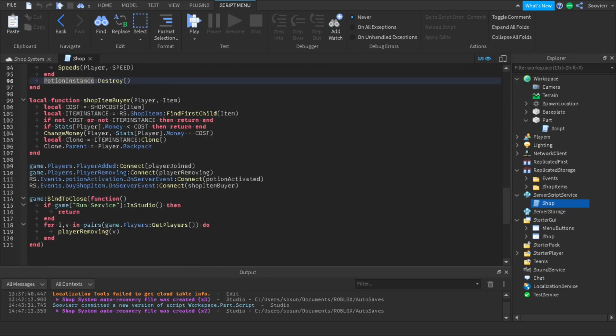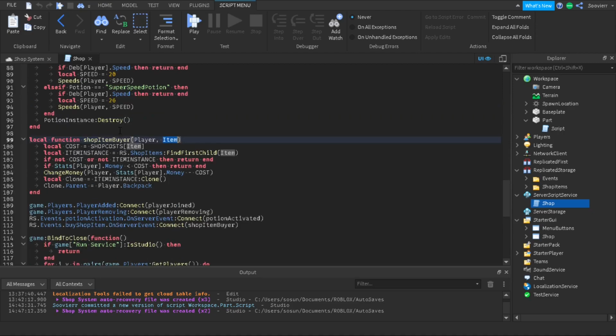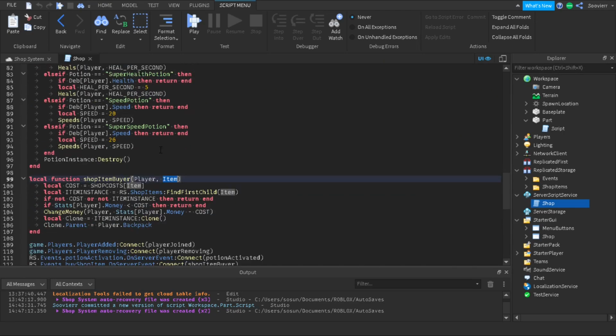So now what we're gonna be doing here is our shop item buy. So how the player's actually gonna be able to buy the item from the shop. Now we're gonna do player item. So this is basically the name of the item, so super health potion or health potion.